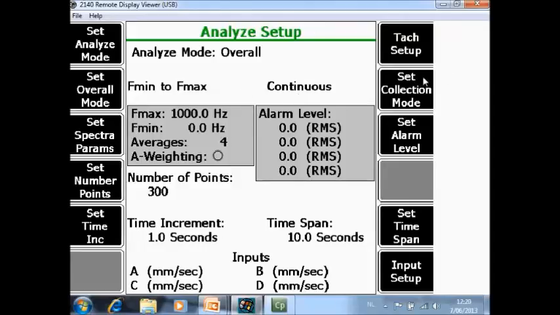Set collection mode can be continuous or non-continuous. Non-continuous means it will collect 300 points and stop automatically. Continuous means after the 300 points it will still continue data collection and override the first batch of points. F9 set alarm level. All the values are 0. First of all, I will collect data without alarms, so if all the numbers here are 0, the alarm is disabled. Secondly, I will activate the alarm levels and will show you the result live.